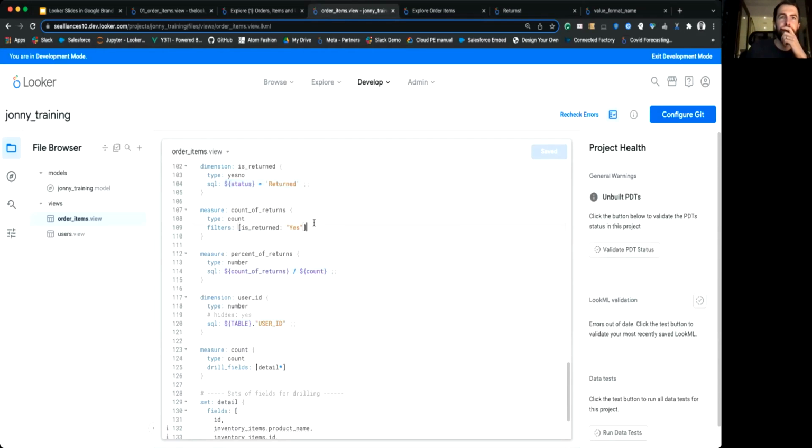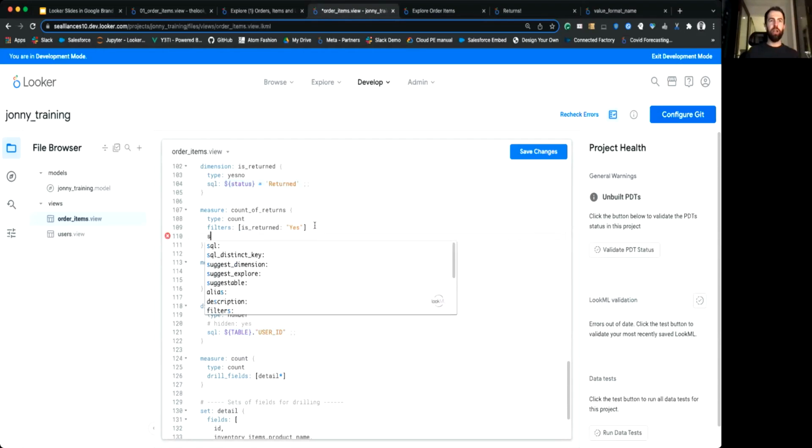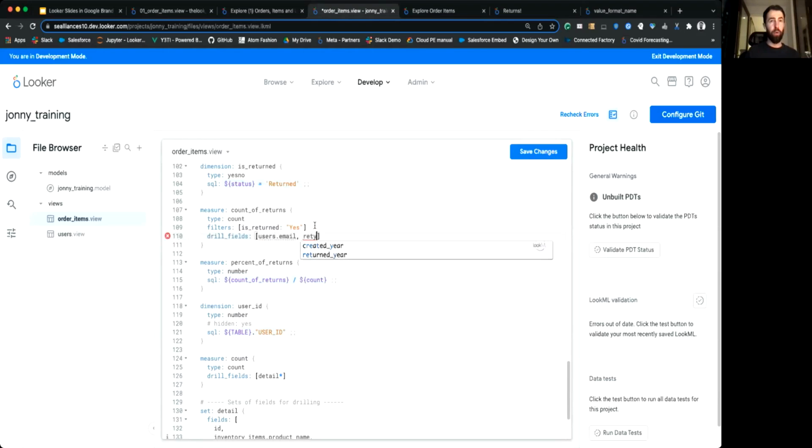In this case, I'm going to find the count of returns measure. I'm going to add in drill fields. So I'm going to add in a few useful fields that I want to pop up. So let's go for users.email. Let's go for return, let's go for total sales, and let's go for return date. Cool. So I've added in those drill fields to this measure.